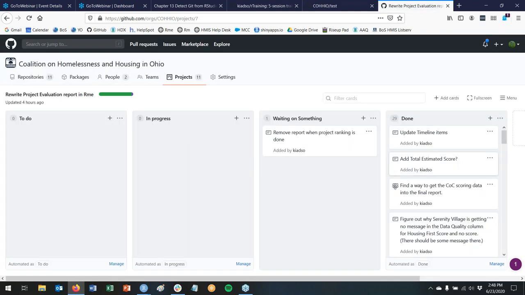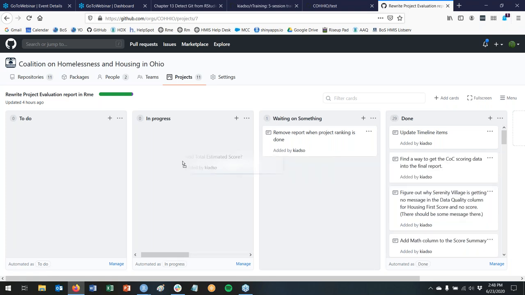And this is like a Kanban thing, where it defaults to having a to-do, an in progress, and a done. And then I added waiting on something. When you're done with a thing, you can move these cards around, and you can see the colors change. All these greens are in the done pile, and the purple is waiting on something. And if it's gray, it's still to do.